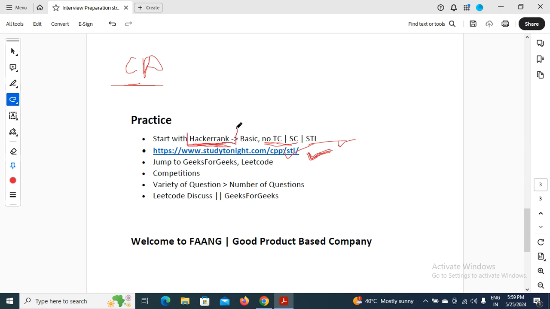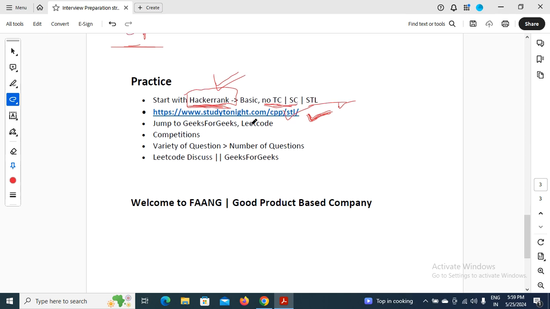If you prepare from HackerRank, most of the questions on HackerRank don't have any TC, don't have any SC. Once you go into an interview, like if you are going to give an OA for any company, you might get TC on your question, or you might get SC. So HackerRank is just to get you familiarized with CP, but once you are done with HackerRank, please jump to GeeksforGeeks and LeetCode.